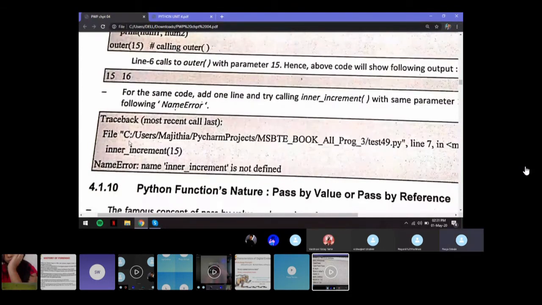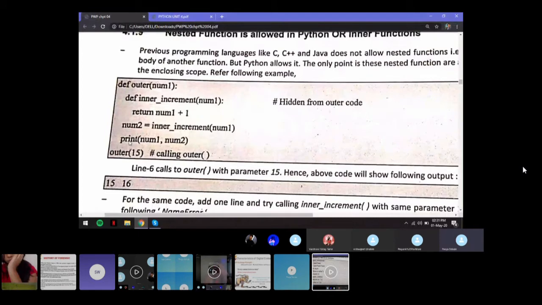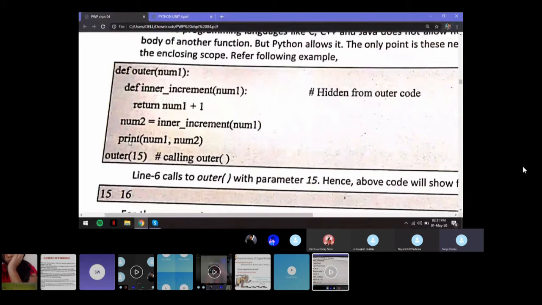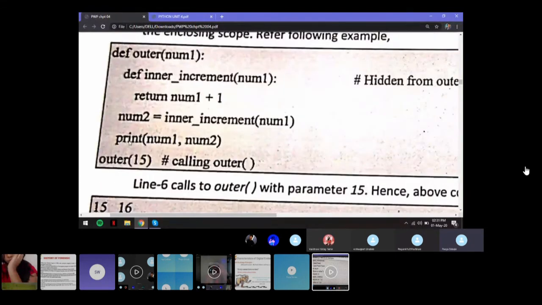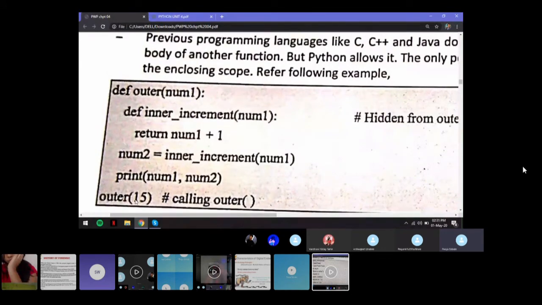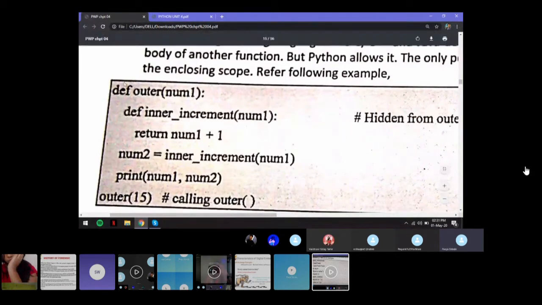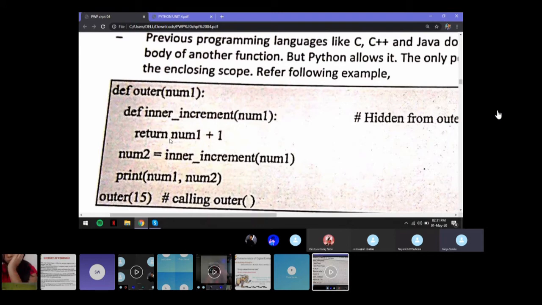Okay, now one thing that you should notice over here is that the last line of this function is outer 15. That means you're calling the outer function with the argument 15. So your function will go over here to the function definition of outer. You'll pass the argument as 15. Now that argument will not directly go into the definition of inner increment. No, that is just the definition. You have to encounter the function call of inner increment for it to execute, right?